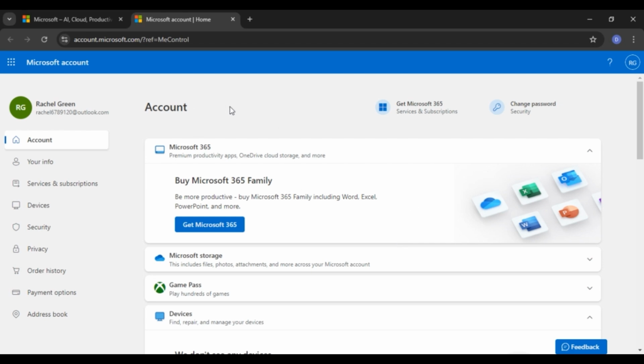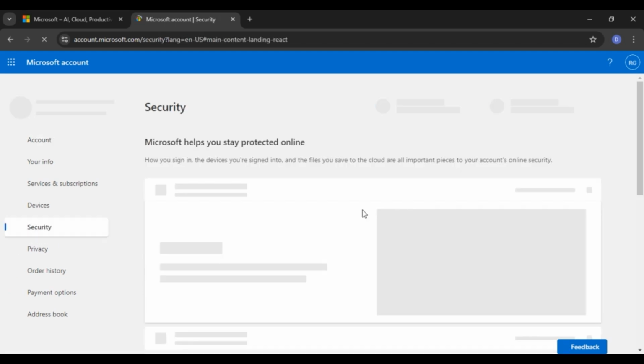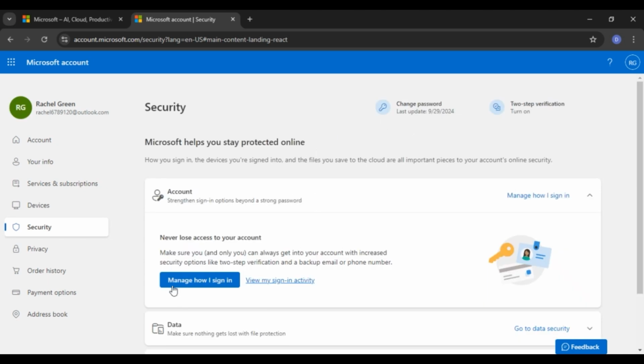Initially you'll be in the account interface. At left you can find several options over here. At fifth you'll be able to find the option for security. All you have to do is click on it. Now you can see over here you'll be led to the security interface. Here you'll be able to find the option for manage how I sign in. All you have to do is click on it.